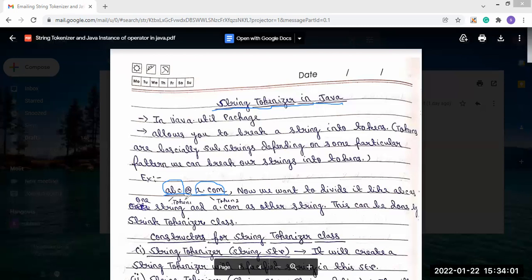Now this should be done by the string tokenizer, and we call these tokens. This abc is one token, and this a.com is another token. So what is the string tokenizer class basically doing? It breaks the string, it divides the string into tokens, and this class is basically used for that. Now in this string tokenizer class, we have some constructors and some methods present.